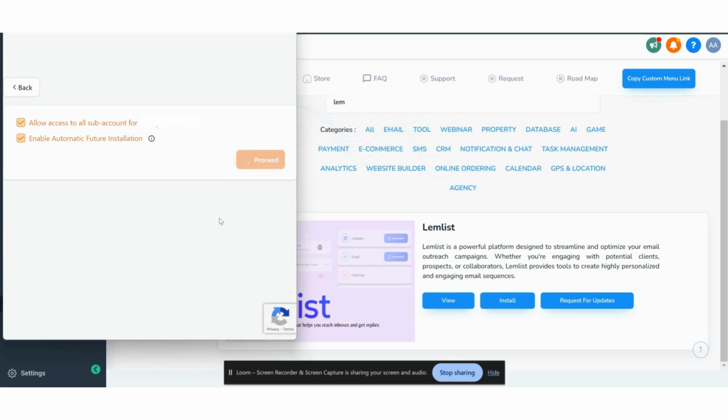In this section you have to wait some time while the app is installing. After the installation has been done, there will be a message that the app is successfully installed, like this.